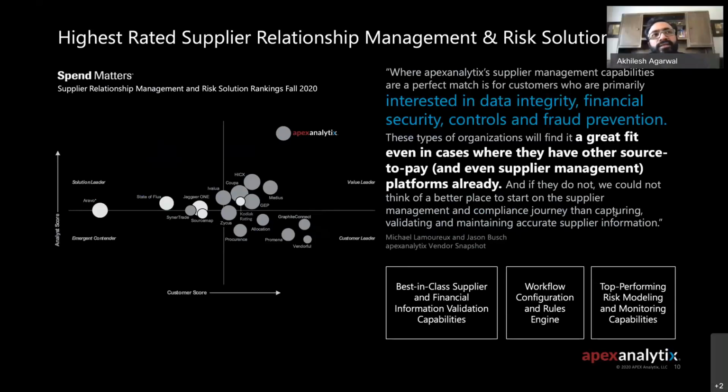Another way to say it is we validate 100% of your suppliers through different data points, and we can enrich additional data points if we find a golden record match.